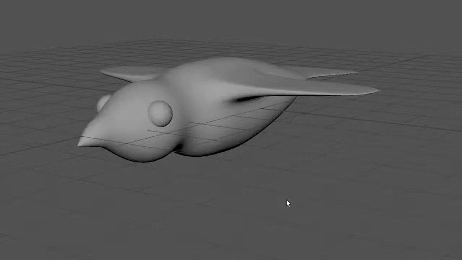Alright, so that's the end of part 1. And in part 2 we're going to add some feet, and then we're going to build a skeleton for the bird.